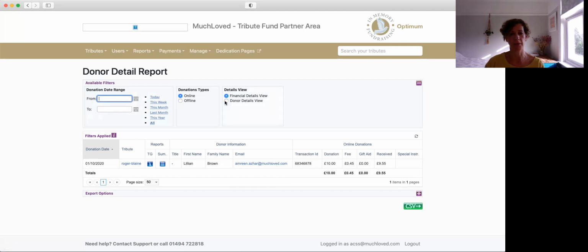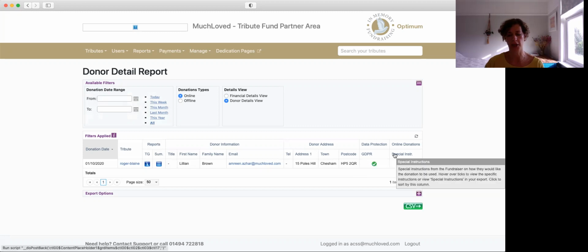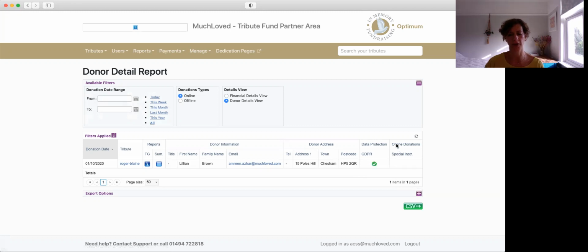So if you just flip onto donor detail views, you'll see it gives you address information and whether they've opted into the GDPR marketing ask, and whether there are any special instructions against that donation as well. If you're not sure about anything, you can see here that as I hover over bits and pieces, you get an explanation of what everything is. So it should be fairly straightforward for you to use.